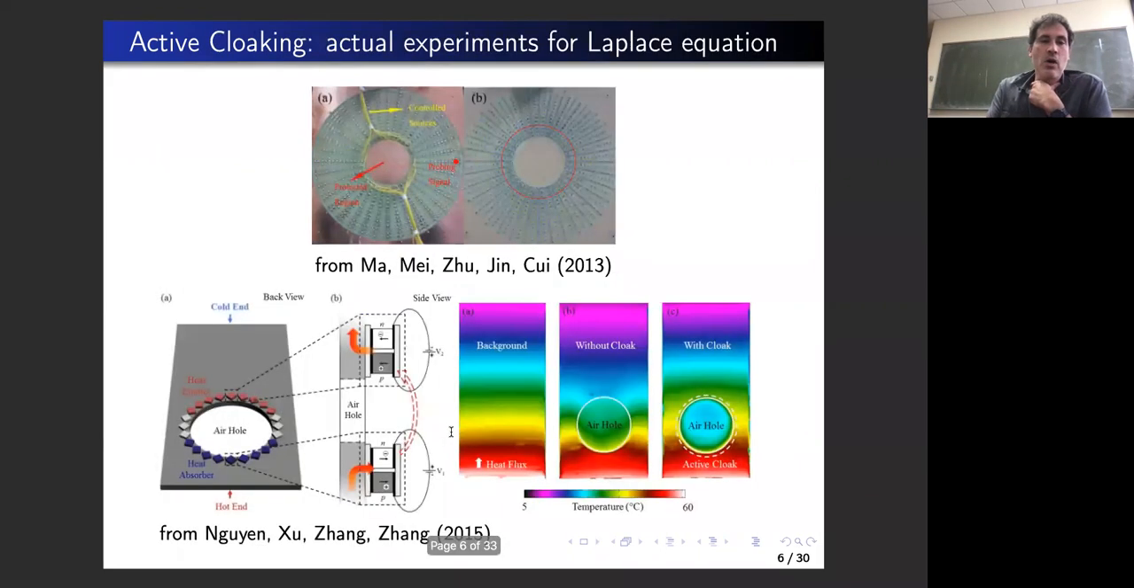All right, so this actually has been implemented for the Laplace equation. These are pictures from papers that have implemented this for the Laplace equation modeling conductivity in a fluid. So what you see here is a printed circuit board. This is the back of it, and this is the front of it. And the front of it sits at the bottom of, let's say, a water bath.